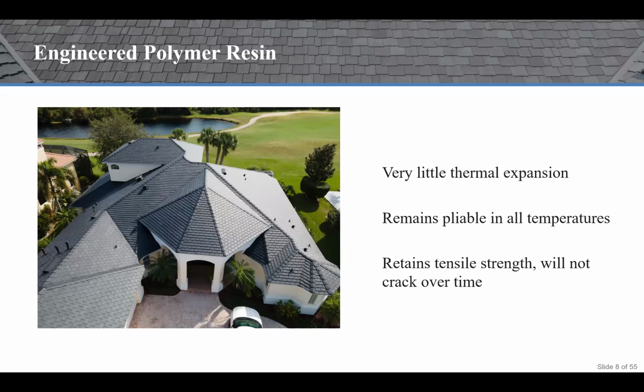Many other types of composites have minimum temperature requirements, as their material can break or crack in cold weather, like when a nail is driven through it, or when it's walked upon. Some engineered polymer composites can be installed in temperatures as low as 20 degrees. I'm not sure everybody's excited to get on a roof at 20 degrees, but it is possible. You can work year round. Testing indicates that composites made from these types of polymers will also retain their tensile strengths and not crack or warp over time.